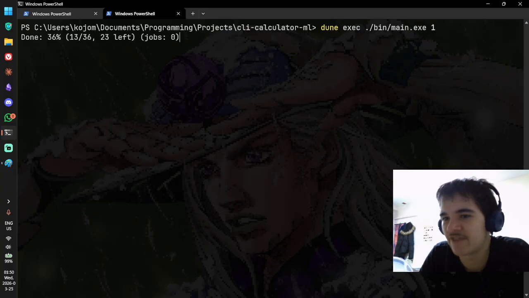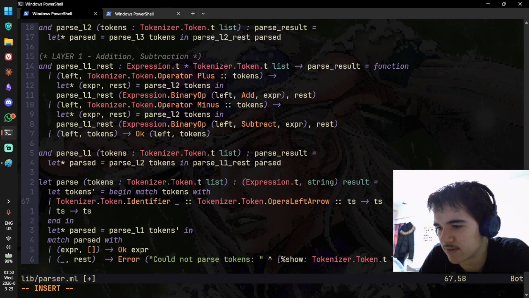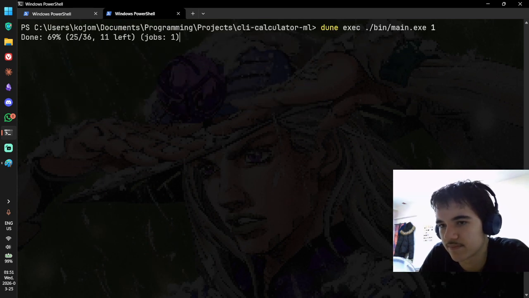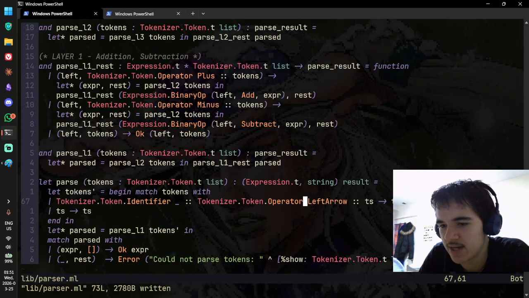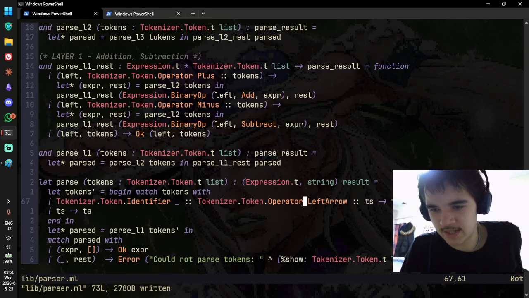We just want to know that there is an identifier there. Left arrow belongs to the variant type calc.tokenizer.token.operator. Right, so the operator left arrow. Evaluator not exhaustive. Yeah, because there is a variable. Okay, so this should just skip it for now, which is what we want initially.